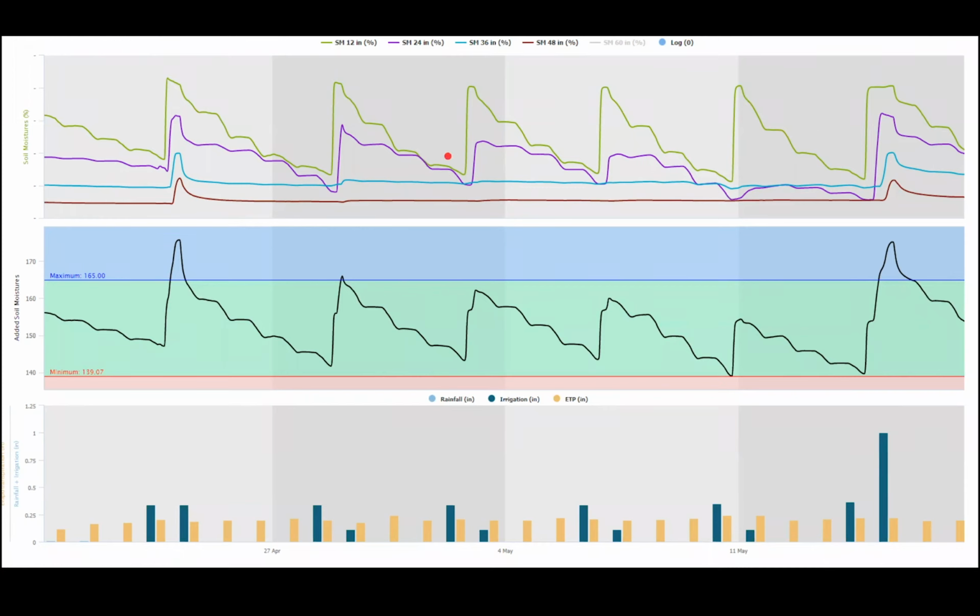What we can see on the top graph is the different depths, so each one of the readings is for each one of the depths. In the middle, we have our sum or added soil moisture, where we choose depths from the top and add them up to generate the added soil moisture graph.